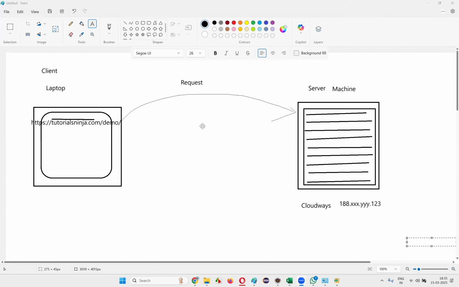How do I give the name, guys? Can I directly give whatever name I want to this IP address? Is it possible? It's not possible, guys. Names are reserved. You have to book the name. Not all names will be automatically available.